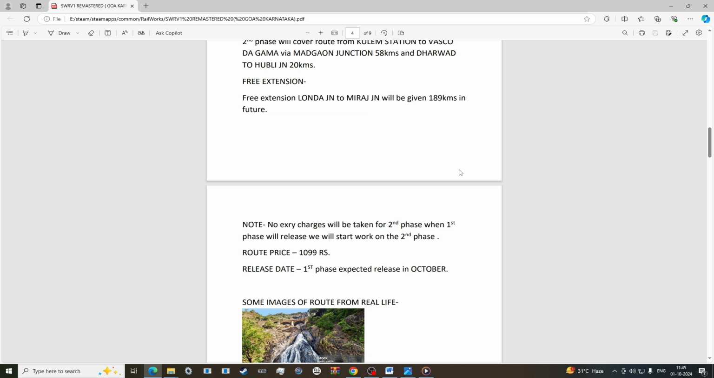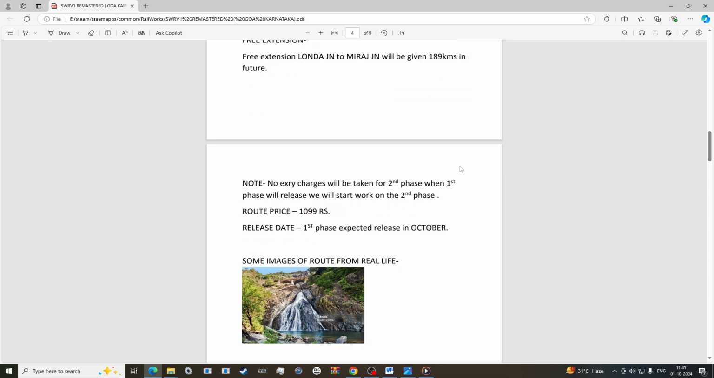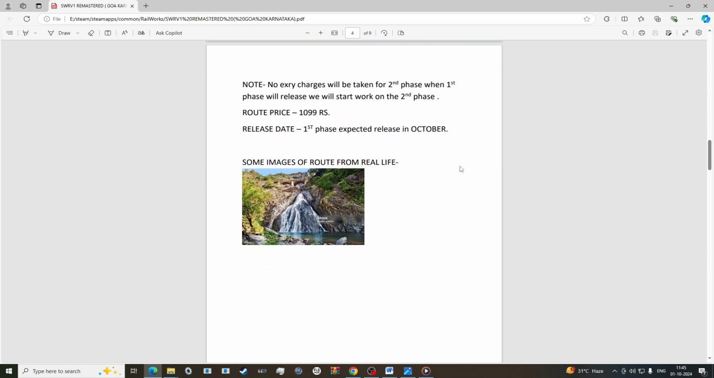Route price will be 1099 rupees, guys. First we decided to keep it 1200, but then we decided to keep it low at 1099 rupees so that students also can enjoy it, and many people who can't buy otherwise can buy this whole route, which covers nearly 300-400 kilometers, guys. So the first phase is expected to release in October, this month only.